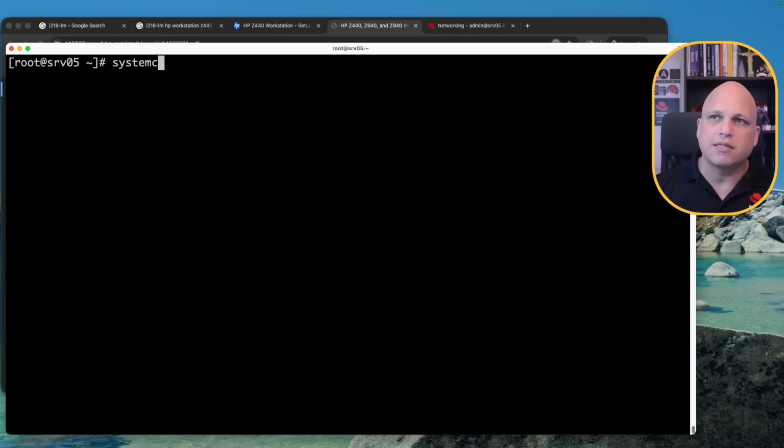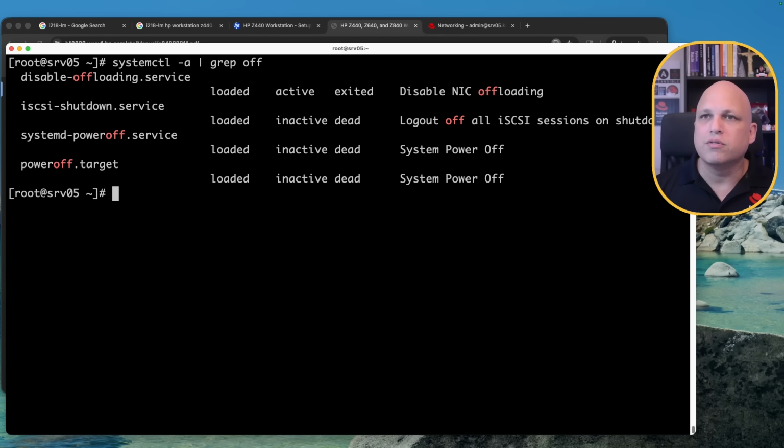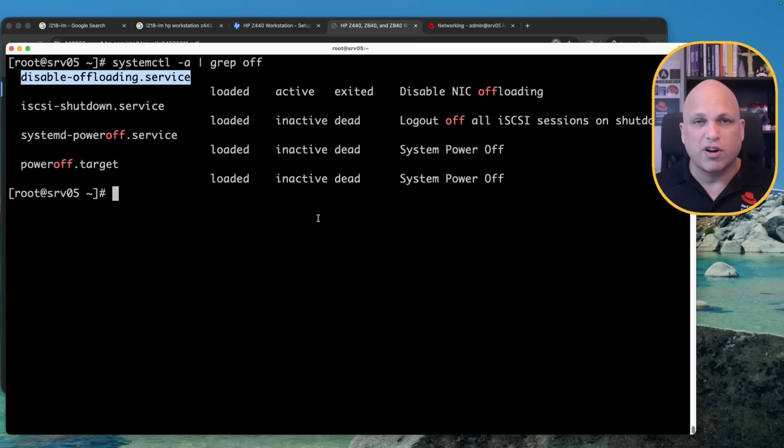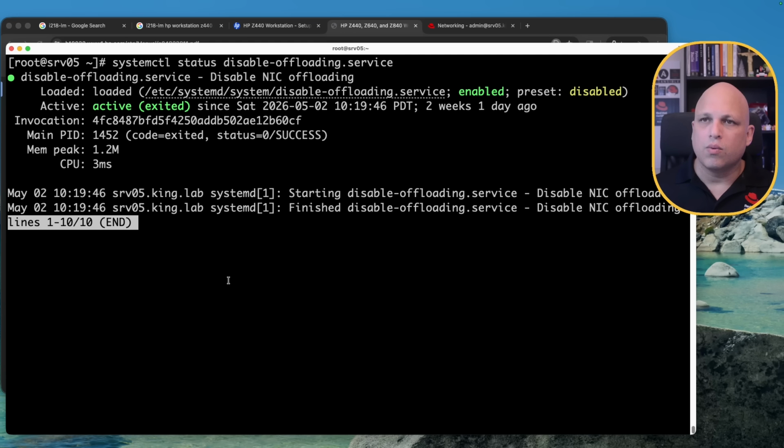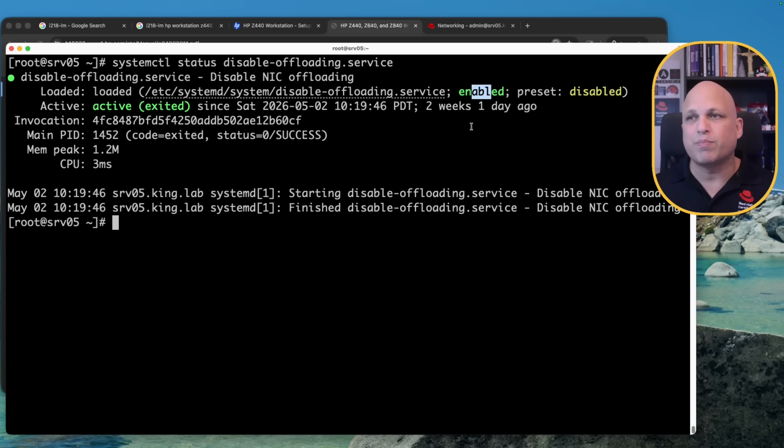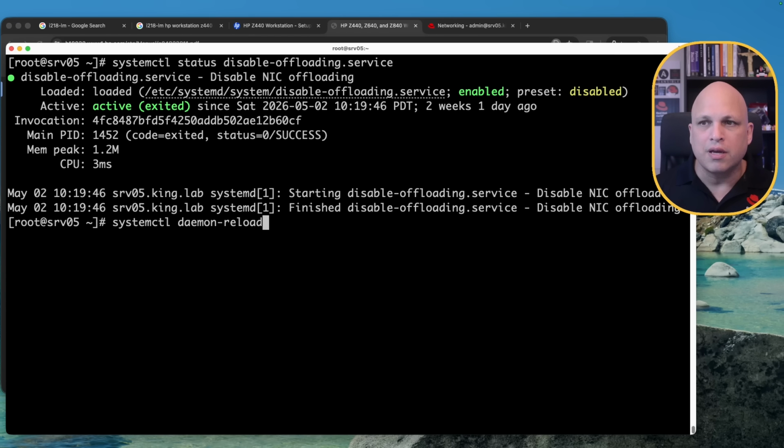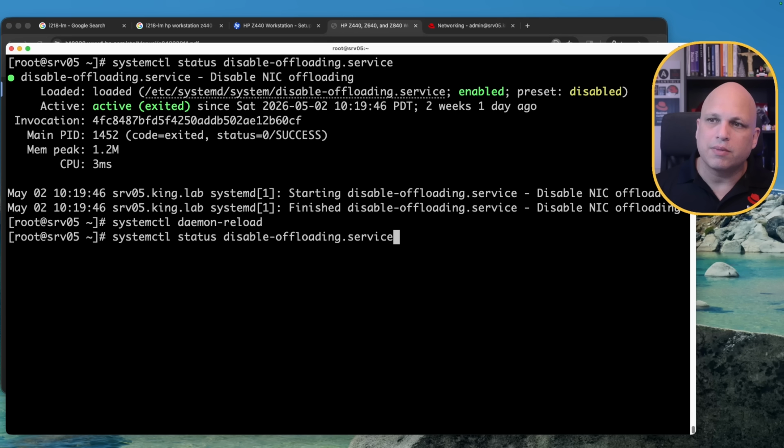So you can do something like systemctl -a offload, and then I can see the service over here. In my case, this is loaded and active, but in your case, if you're just deploying this right now, it will not be. We can see over here that this is active and enabled. So basically, two things that you have to do: create that file, and execute systemctl daemon-reload just to read the new configuration file that you created. And after that, something like this.